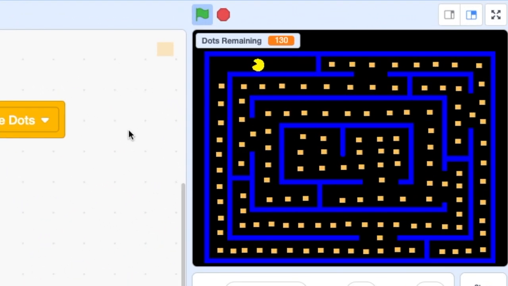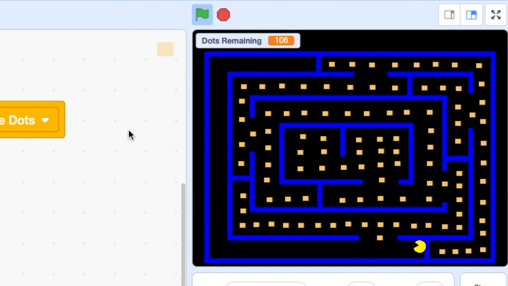And welcome back to this series on making a Pac-Man game in Scratch 3. In this video, I'm going to show you how to add little dots or pellets for Pac-Man to eat as he goes around the maze.